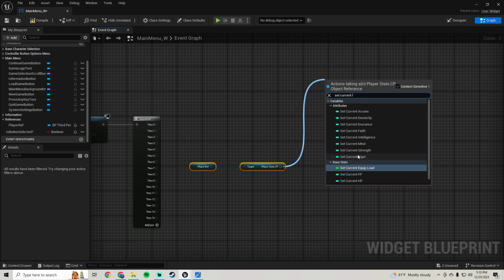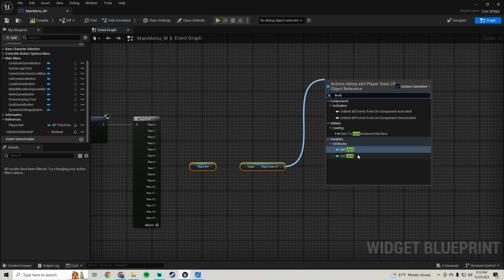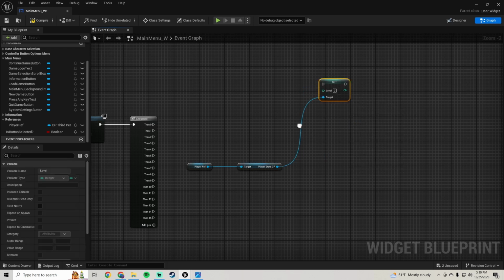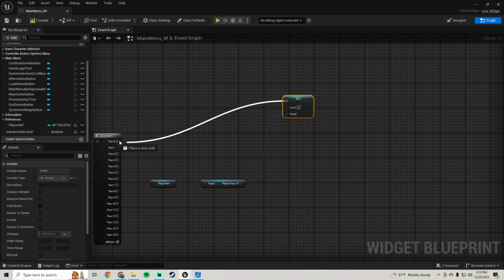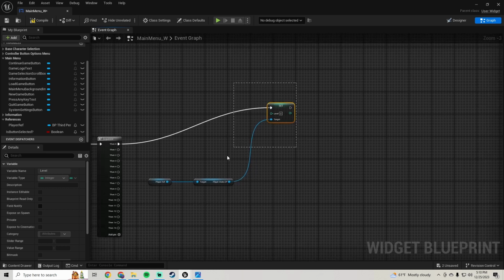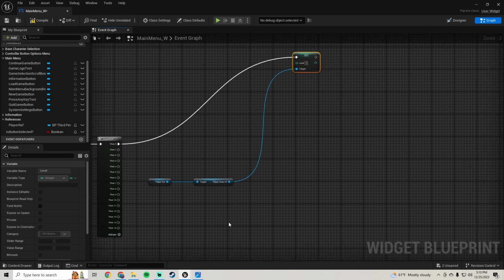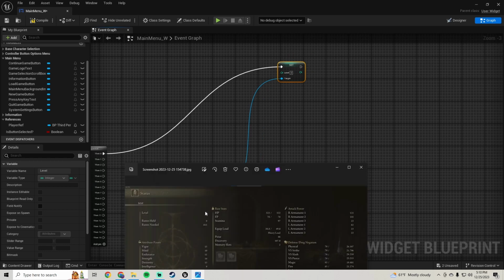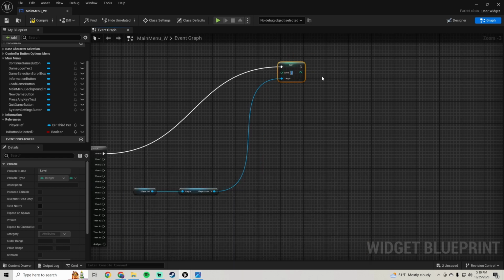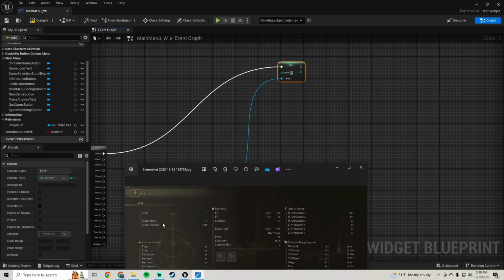Why don't I see that? Let me just type in level. Set level. We didn't name it current level. Alright, so just plug that in. Pull this guy up, and we'll set that to be 9, because that's what they start with.